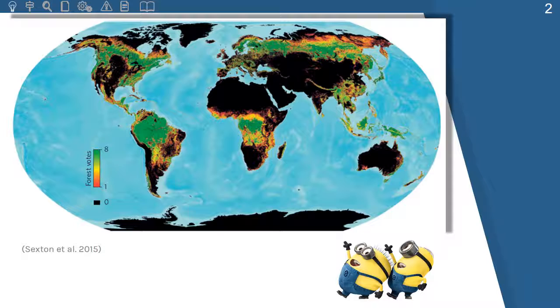This is a map that was published by Sexton et al. in 2015, and it basically shows the global forest cover. They analyzed 8 different global forest cover products, and as you can see, the black color is where all 8 products agree that there is no forest, and green means that all 8 products agree that there is forest.